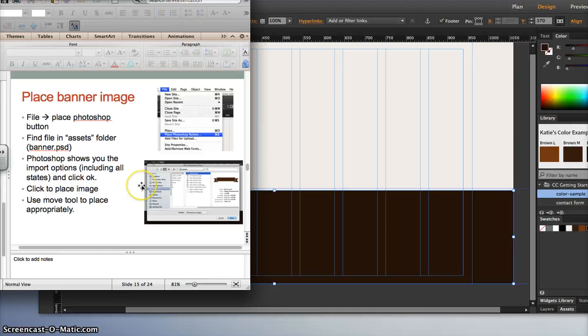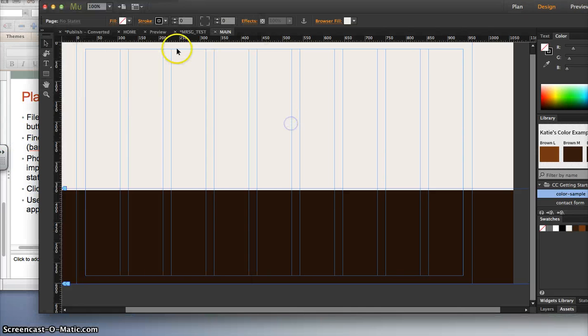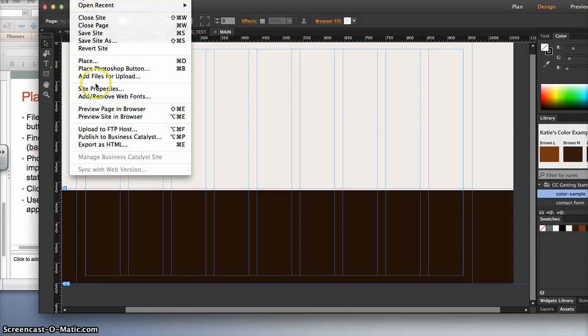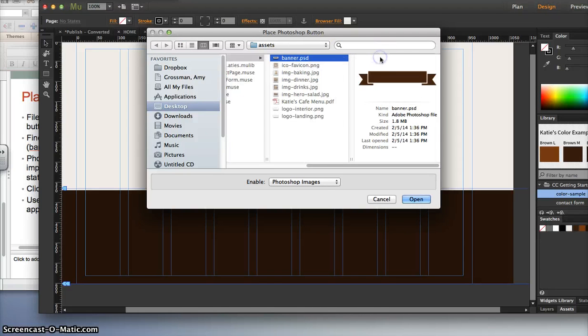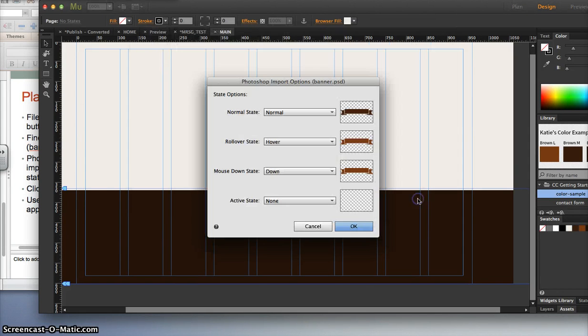So now we're going to place a Photoshop button. So what we're going to do is File, Place Photoshop Button. So under File, Place Photoshop Button, and we're going to find it in our Assets folder, which is located in that folder that you downloaded. There is a banner PSD folder, or PSD file. You're going to hit Open.